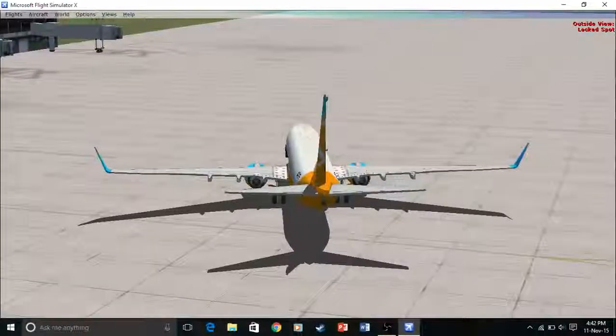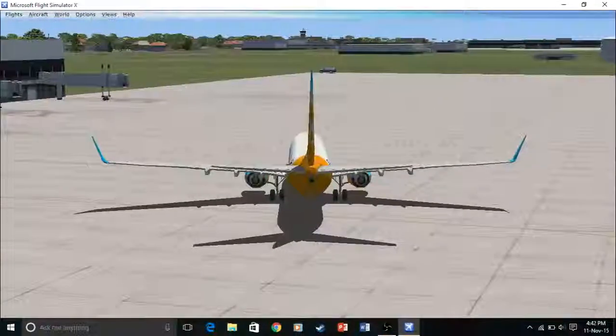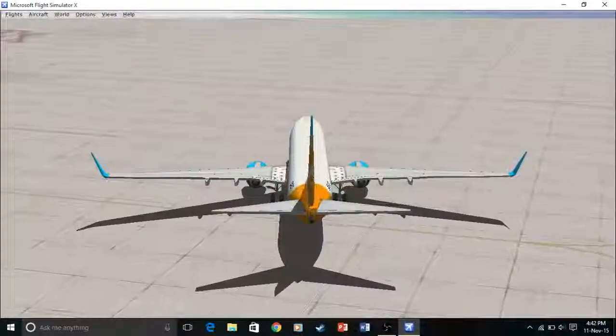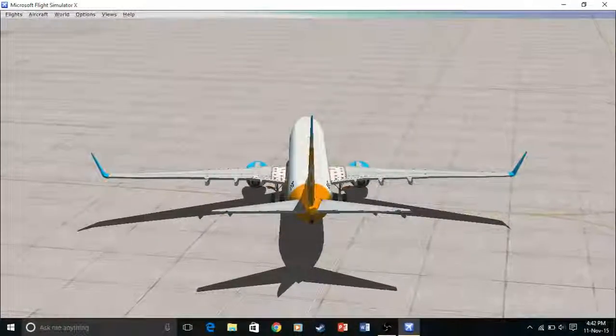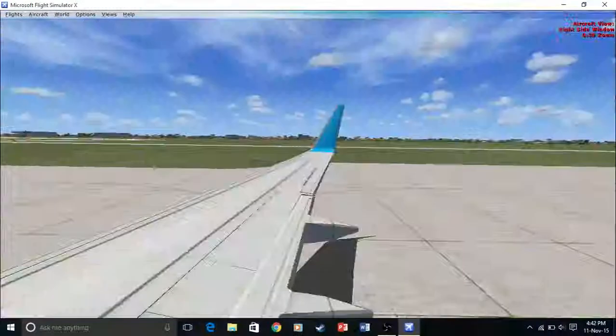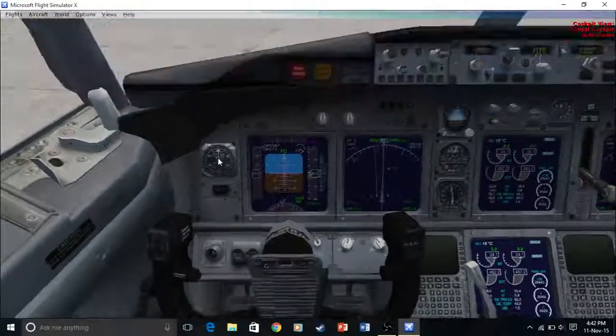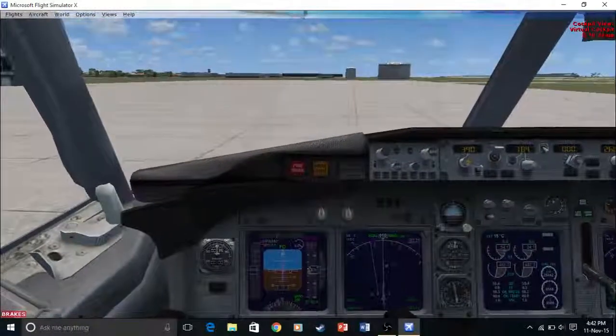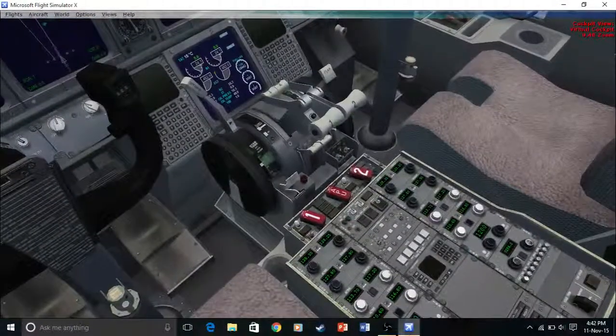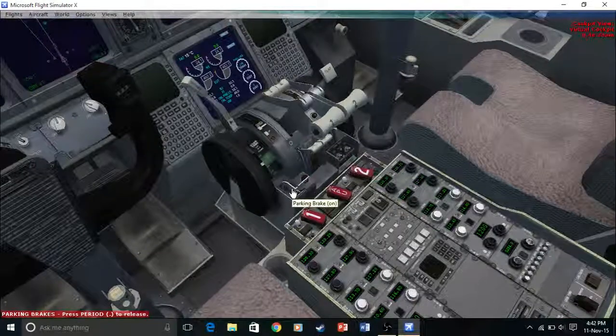My rudder seems to be working. Now, not everyone has a rudder, so you guys gonna have to use this to turn, I'm afraid. Or if you don't even have a joystick, I'm just gonna press Shift P quickly. And we'll set the parking brakes.